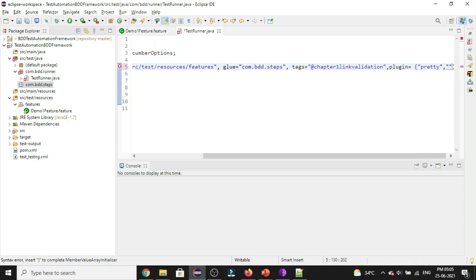Cucumber generates basically two types of reports. The first is HTML and the other one we get in JSON format. So first let's give the HTML file. I want the reports to be generated in this target folder, so I'll give the name of the folder. It is target, and under this the name of the file I want is cucumber reports.html.